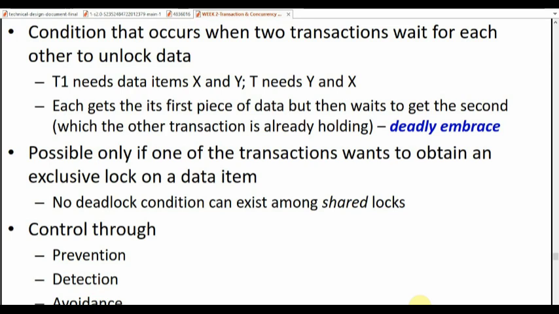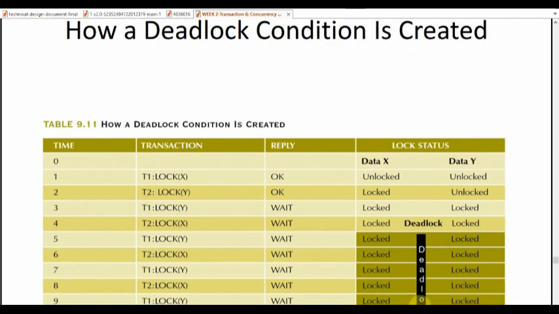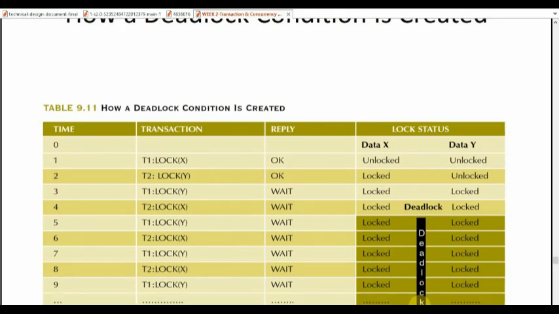So how do we control this deadlock? We can have prevention, detection, and avoidance. That will help us be able to avoid the deadlock. Here's an example through a table.